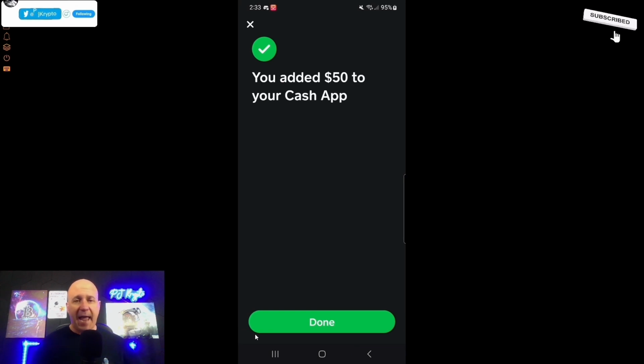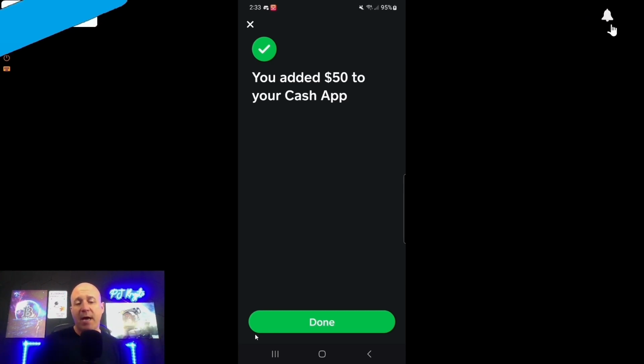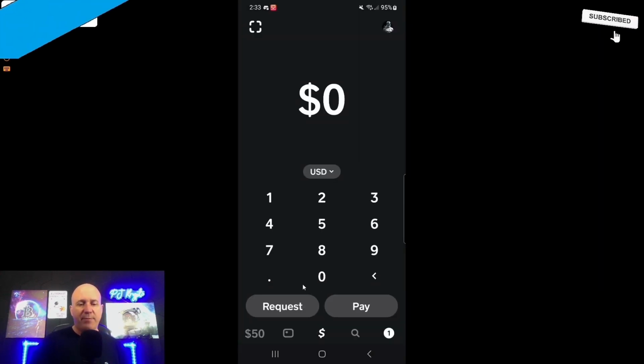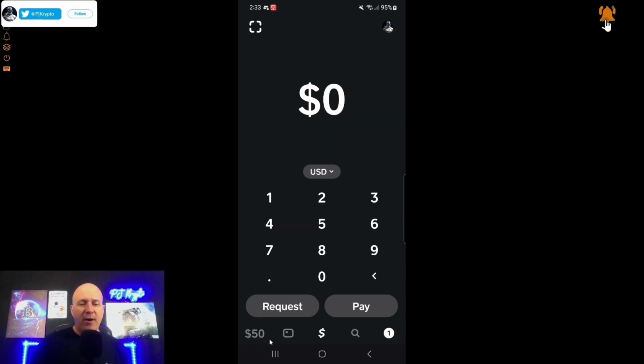Okay, I went ahead and added $50 of cash into my Cash App by simply following that add cash option, and then it automatically links up to your bank account and draws down the amount of money that you desired. So I'm going to click done there. Now I'm going to go back to the tab I was at before. As you can see, that home page now tells you how much cash you have sitting in your Cash App. In my case, like I said, I added $50 US from my bank account.